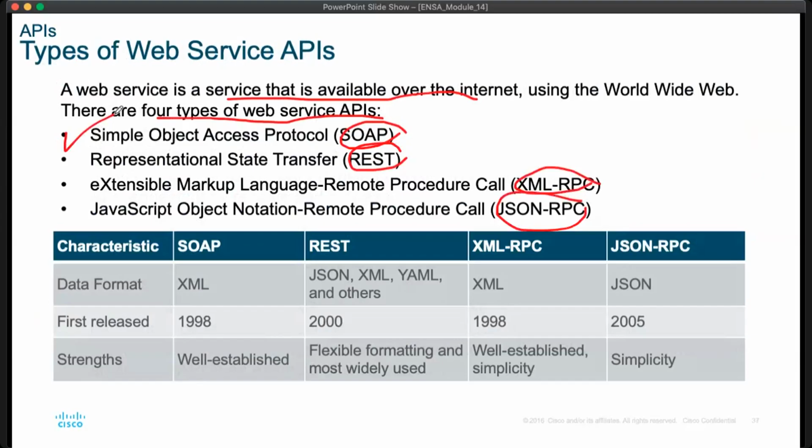SOAP means Simple Object Access Protocol. REST means Representational State Transfer. XML-RPC is Extensible Markup Language Remote Procedure Call. And JSON-RPC means JavaScript Object Notation Remote Procedure Call.